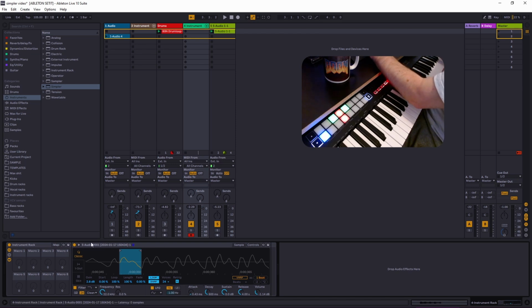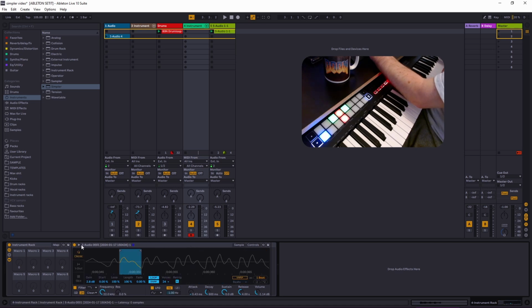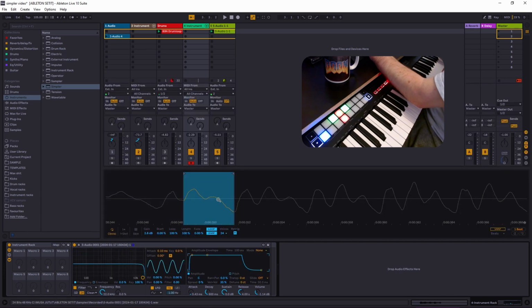Alright, and another cool thing here, we have some controls. So we have a basic filter, Alpha, and then this amplitude envelope, and you can access it by clicking here, or you can click this little circle, and now you can see your sample here, and these controls are down here.